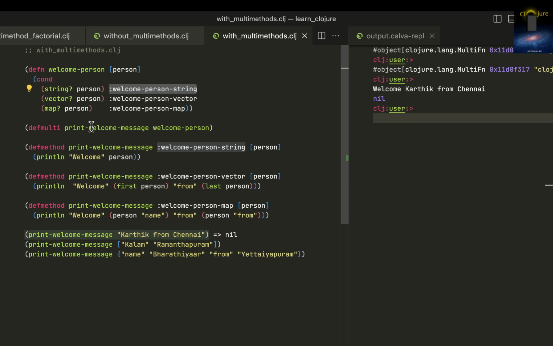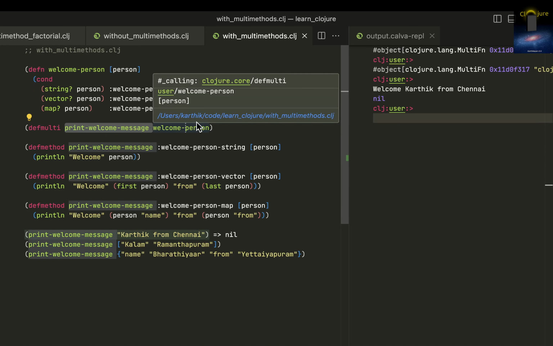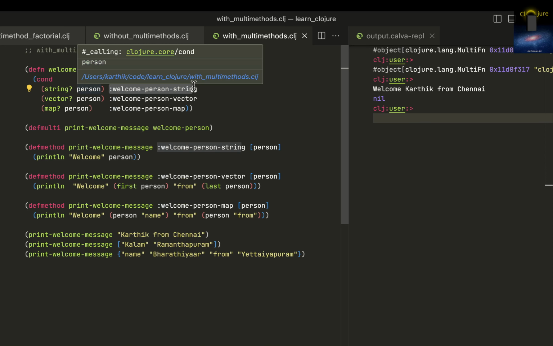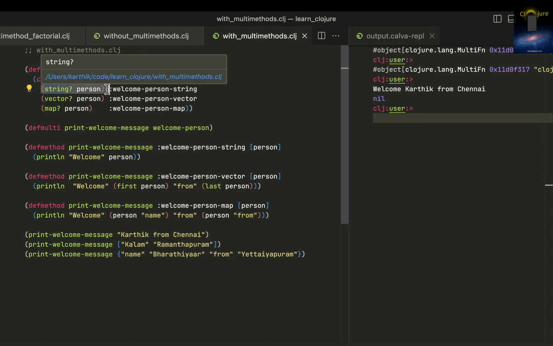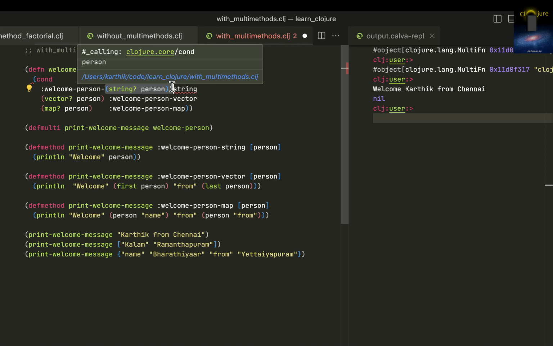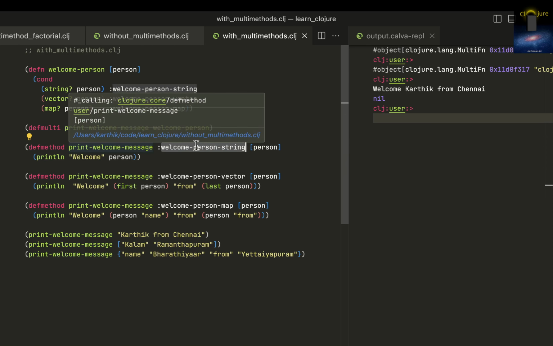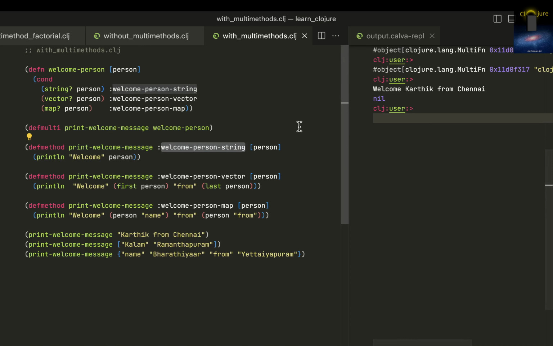So Clojure already knows that this print welcome message is tied to this welcome person, right? And with this keyword, when it's a string, it just hits this keyword and searches for this one. Print welcome message with the keyword welcome person string. So that's how things work. Over here, the person argument is passed, and this one gets executed, right?